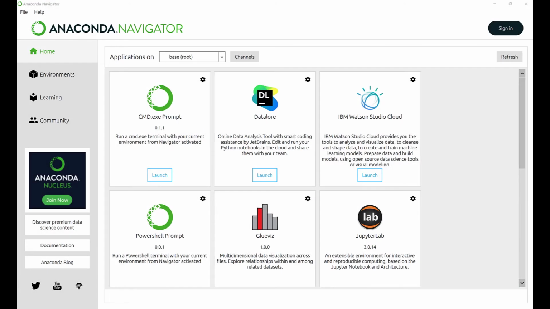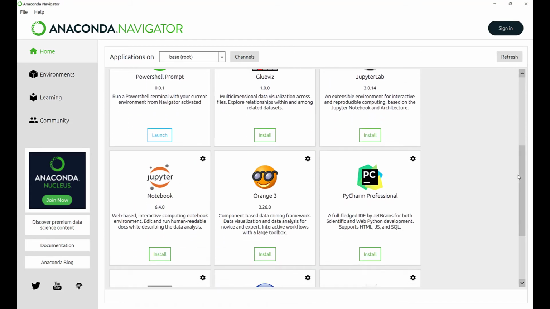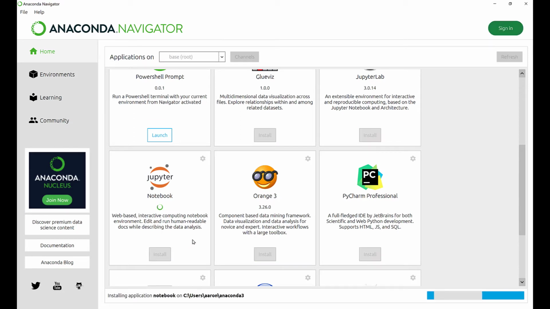After double-clicking the application, Anaconda Navigator will load to the main screen. You will notice that a few packages are already pre-installed. If Jupyter Notebooks is not pre-installed, the Launch button will be an Install button. You can click Install to begin the Jupyter Notebook installation process.